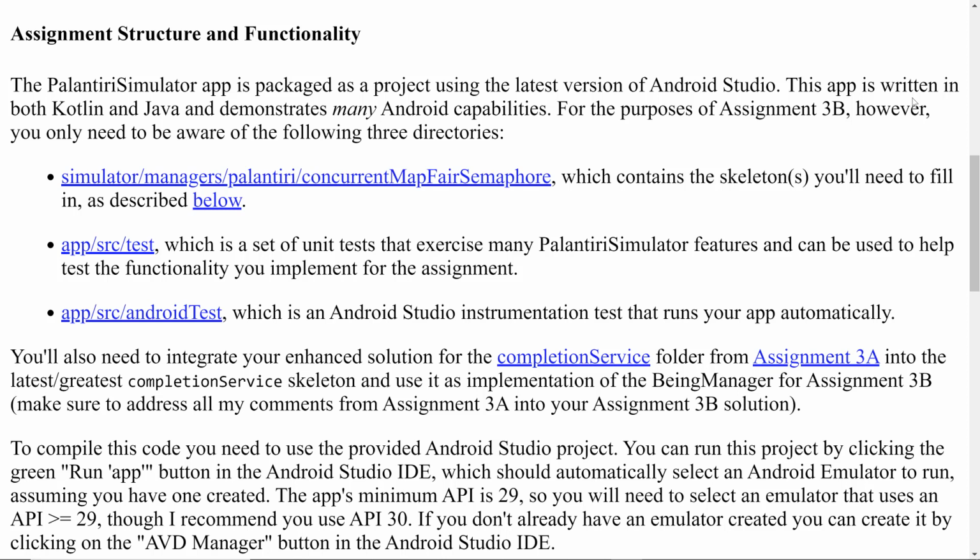You'll also need to integrate your enhanced solution for the Completion Service folder from Assignment 3A into the latest greatest Completion Service skeleton and use it as the implementation of the Being Manager for Assignment 3B. Please make sure to address all my comments from Assignment 3A and put them into your Assignment 3B solution.